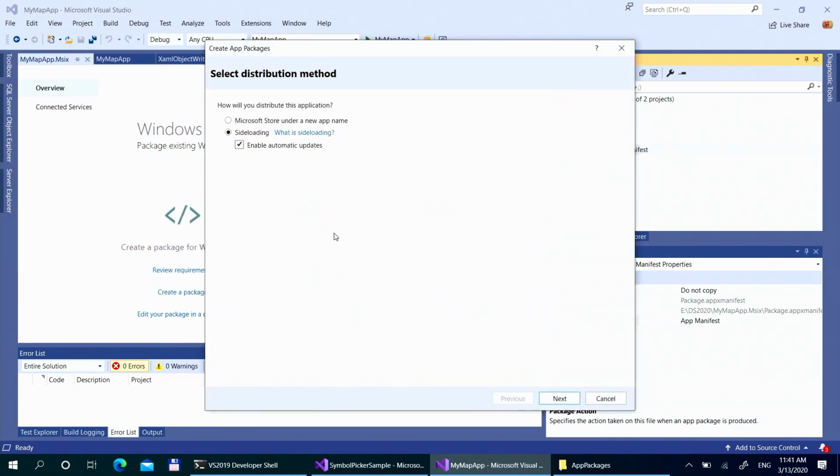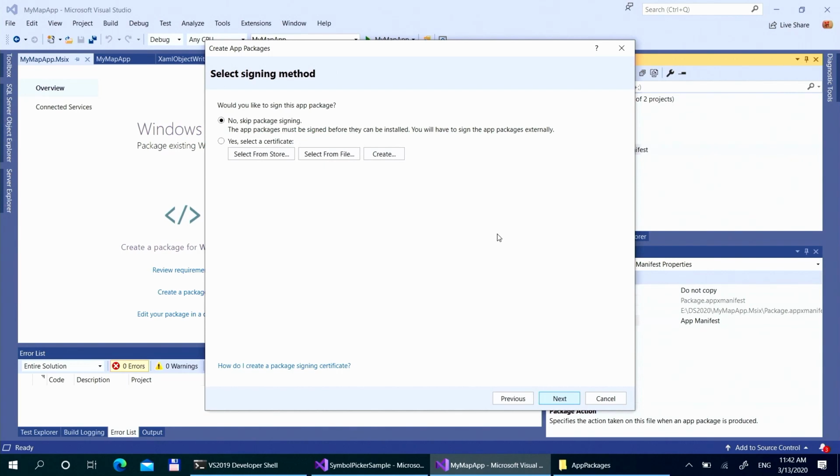But in this case, I'm doing a .NET Core app. This, however, does also work with .NET Framework. But so here I get to do a Microsoft Store app. If I'm planning on putting this in the Store, I can create a Store app, or I can create side loading. And I want to call your attention to the enable automatic updates. It's a really nice little feature that you get with more recent versions of Windows.